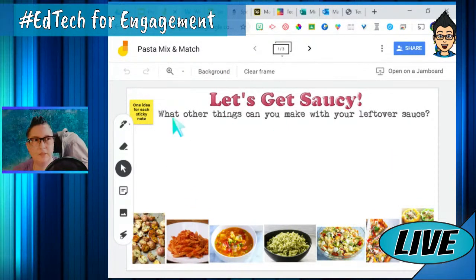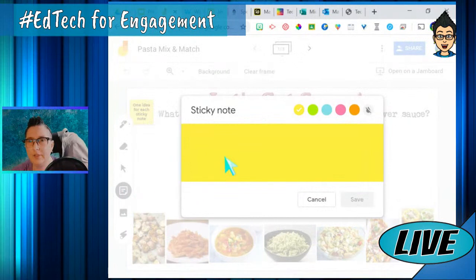This becomes an activity where they each need to add to it. They can drop a sticky note on here and add their ideas of ways that they could use the sauce that they've created. Now it went from just a demo lesson to something they're actively engaged in. Since it's collaborative, they're going to see everybody else's responses and they can work together on this task.